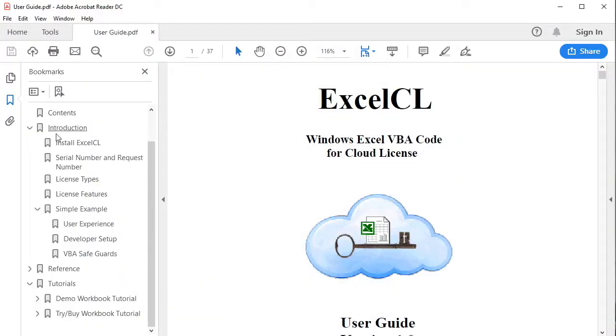Within the user guide, you will see a full introduction and reference chapter that describe all the concepts and allow you to do custom things with Cloud License if you choose. But for most users, you can just follow the simple step-by-step tutorial to apply a simple product license to your Excel workbook, or a trial by or trial subscription type license.